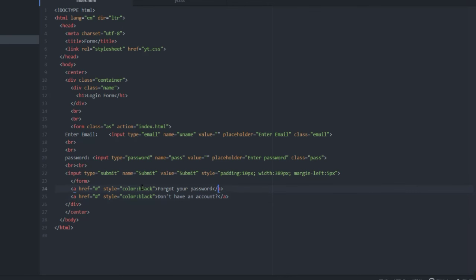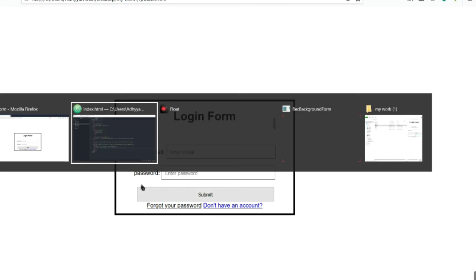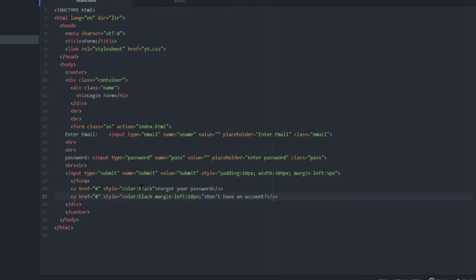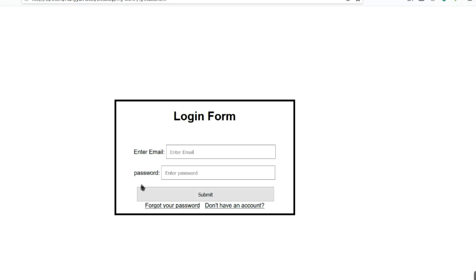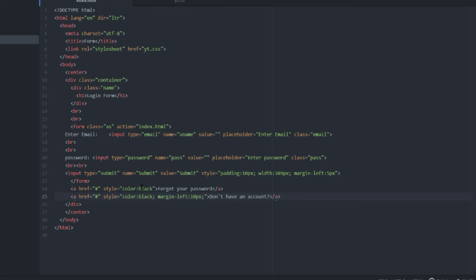Done. Now give a margin to any of them. Margin of left is to 10 px. Somehow more, 15 pixels.